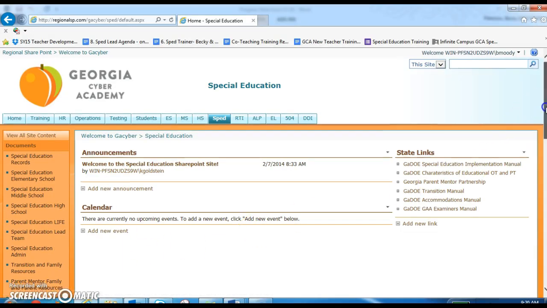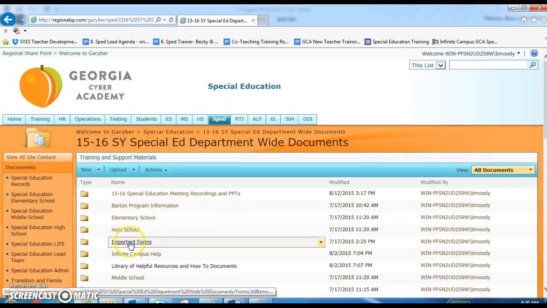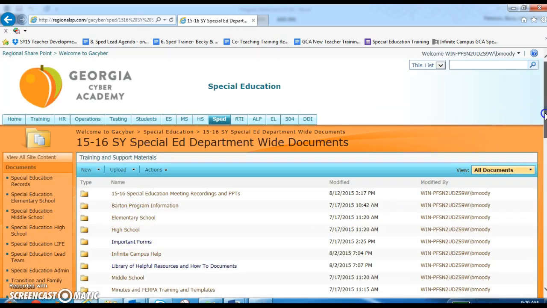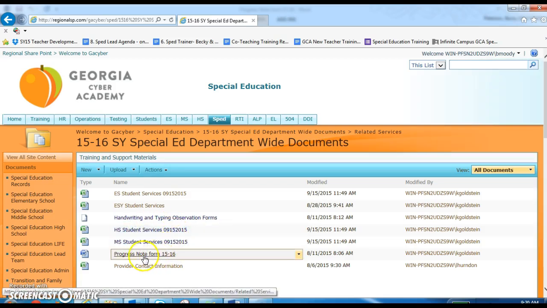So to find those forms in SharePoint, you go to the SPED tab, 15-16 school year special ed department-wide docs, and then the related service folder. Click on related service, and you can see here, this is where you can find the progress note, where you're going to attach to every tracker that you're updating with either new goals or that service is extending. So you can find that there.